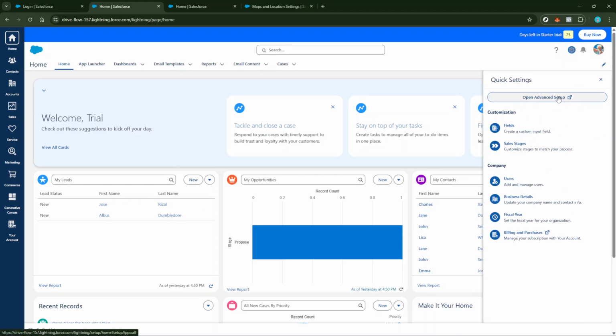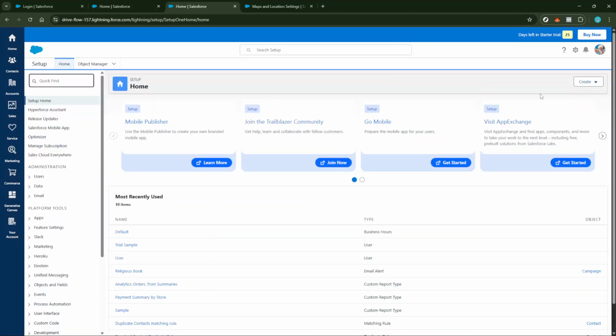Within this vast area of settings, we're going to make our way to the Advanced Setup. Once you're there, you'll be dealing with an array of options and configurations, making it simple to feel a bit overwhelmed, but rest assured it's pretty straightforward.